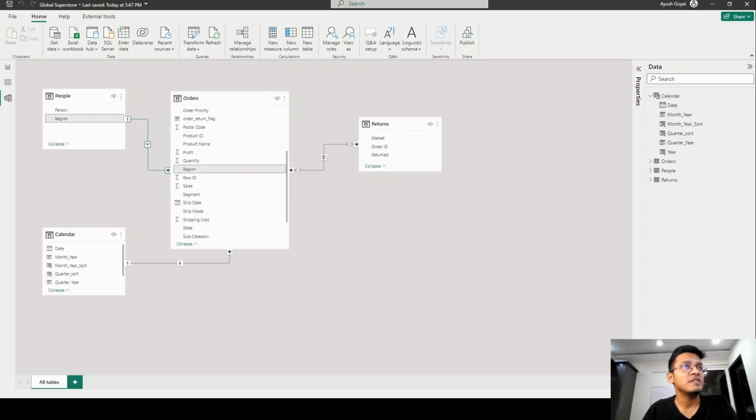So if I hover over this relationship, the columns that this relationship is connected to get highlighted. For example, you can see, in the people table, region is the column that gets highlighted, and in the orders table, the region again is the column that gets highlighted. The people region is a one side, which means that all the values in this region column in the people table will be unique values, which means there will be no duplicates. Every row will basically contain a unique value. That's why this is known as one, right?